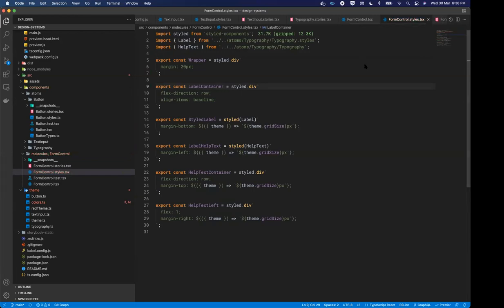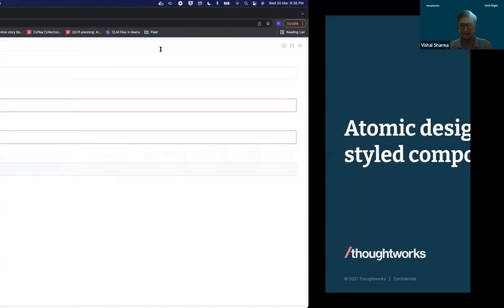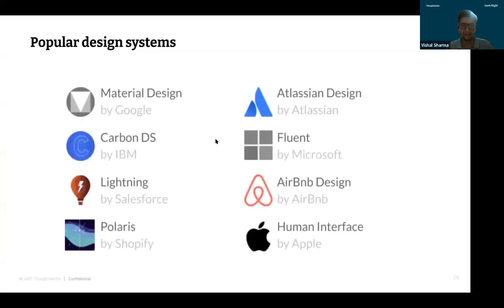Good. I think we are running out of time, so I'll quickly move on. So we saw a demo. This is just a very basic slide of the already available popular design systems. So we all know Material Design. Material Design itself gives you a very good component library which you can directly consume. It also gives you a mechanism to override the default theme.